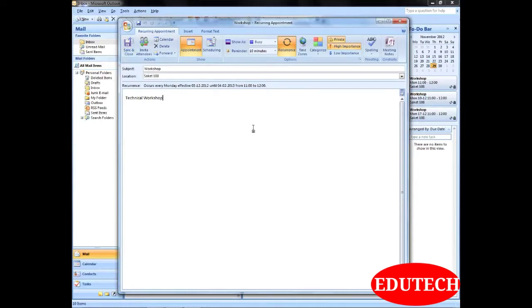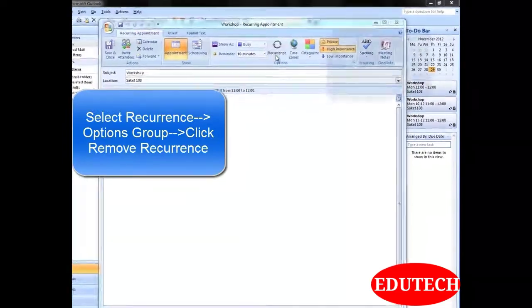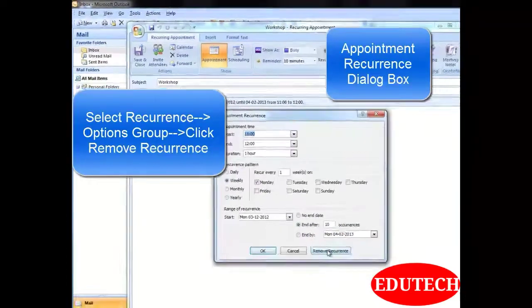To remove recurrence from the appointment, select Recurrence under the Options group. Click on Remove Recurrence in the Appointment Recurrence dialog box.